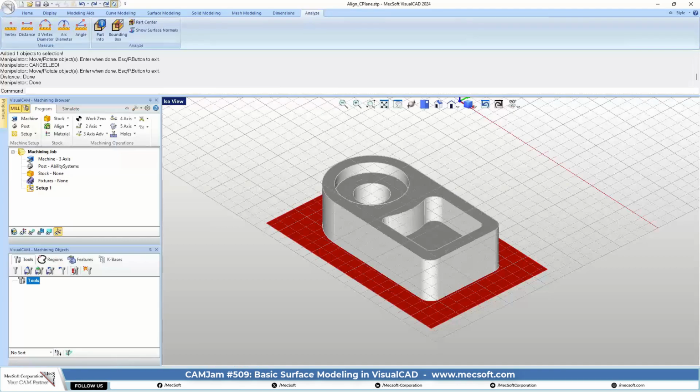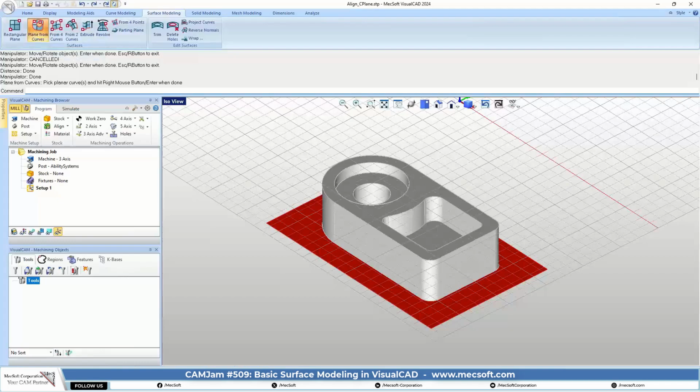So Don, there was a question about, if you wanted to cap one of the pockets up on top, let's say the pocket on the right, how do you do it? I think you can do a plane by curves. Yep. Right? You want to show that? Yep. We can do a surface modeling. And got an option here, plane from curves. Go ahead and pick that.